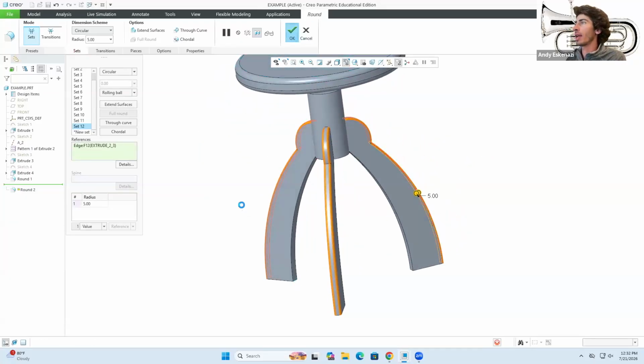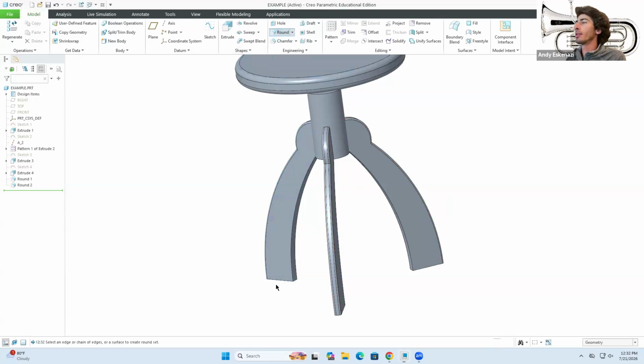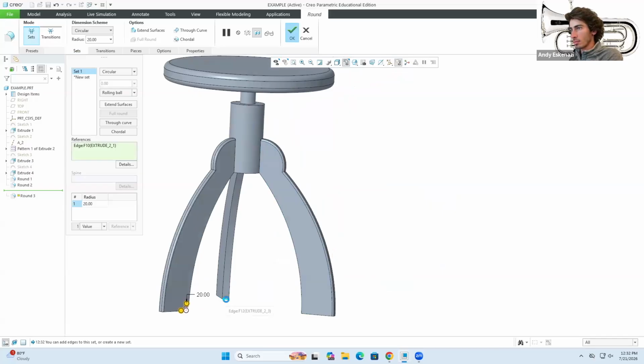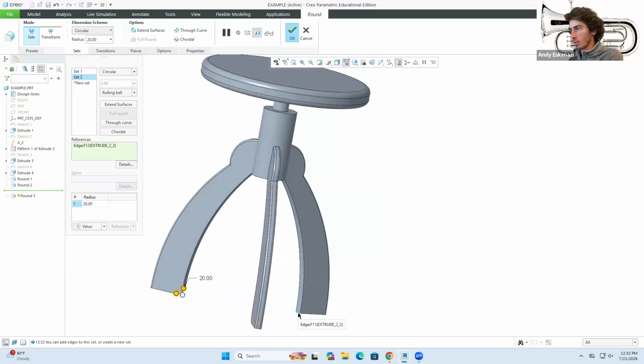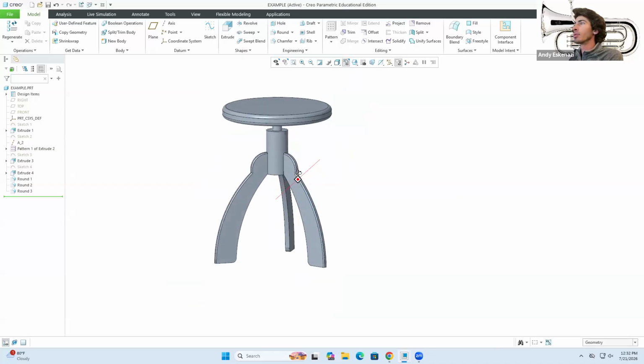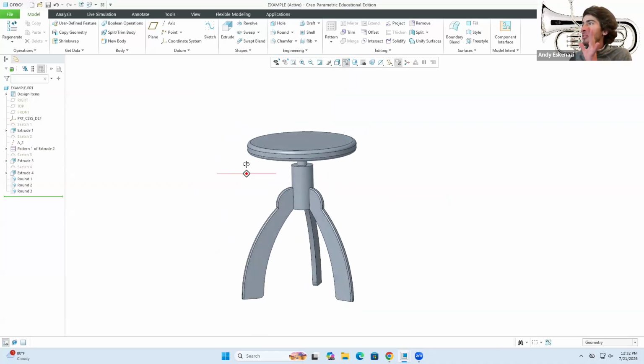I'm gonna go to OK. And let's do a third one that's gonna come here. Let's go here too. OK. Good. Yeah, so like a very, very simple tool.